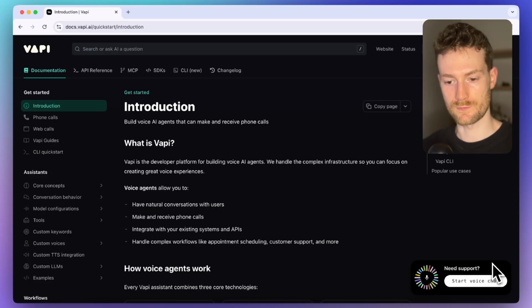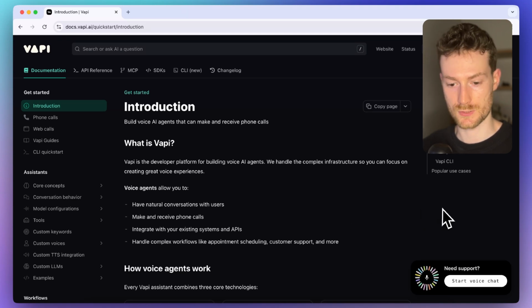By the way, this voice agent is exactly the one that you can find in Vapi's documentation. So if you come to Vapi's documentation and you go to the bottom right corner, you will see that they have an AI voice agent, which functions as a support voice agent for their documentation. You can ask questions about their product and it searches the whole documentation and gets the appropriate information for you. So this is exactly what we are going to build.